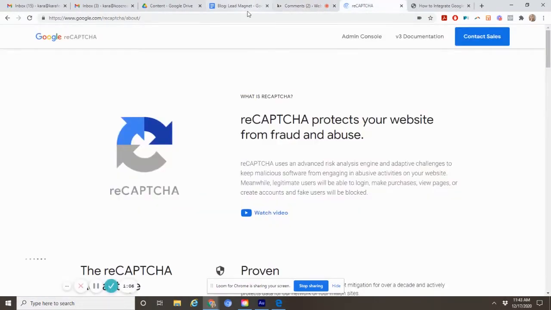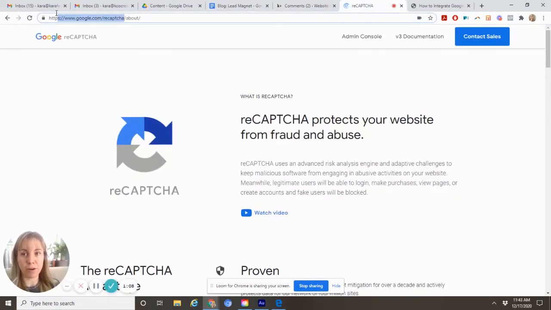So the first thing you're going to do is type in google.com/ReCaptcha. I'll drop that link below. It'll redirect to this about page. It's fine. You will either be able to log into your admin console if you already happen to have an account. I do because I have added ReCaptcha to client sites. If you don't have an account, it probably says login or sign up at the top. So click on whatever that is.